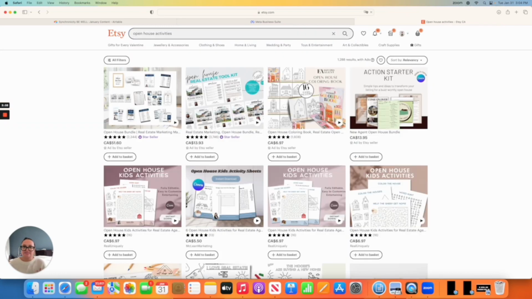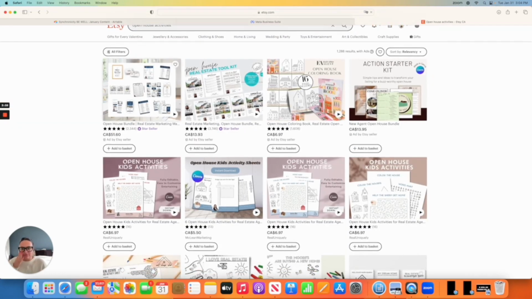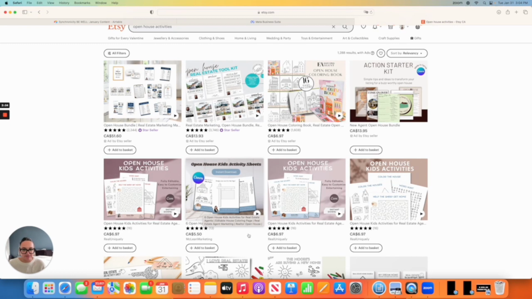And we're going to see what comes up. So you will find, there's my listing right there, but you will find an open house bundle, a real estate marketing open house bundle, open house coloring book, new agent open house bundle. Because mine are kids activities, I wanted to look more at other kids activities.